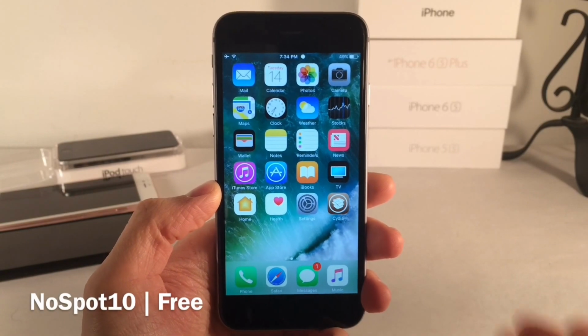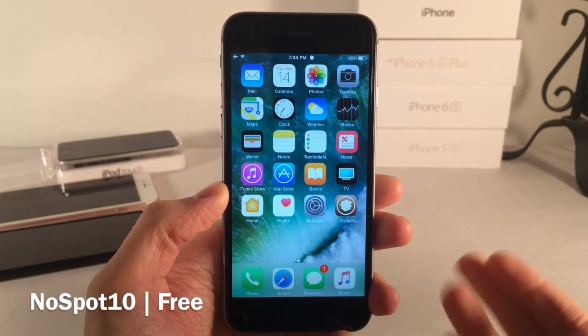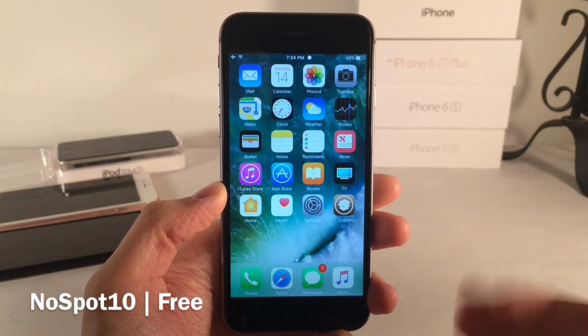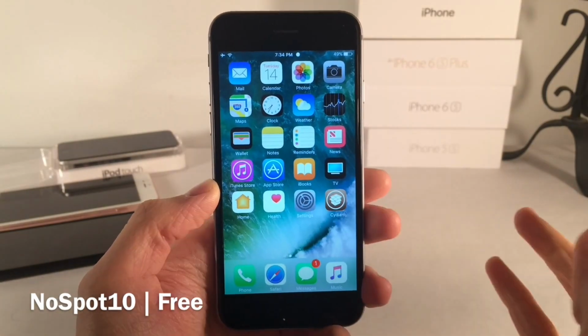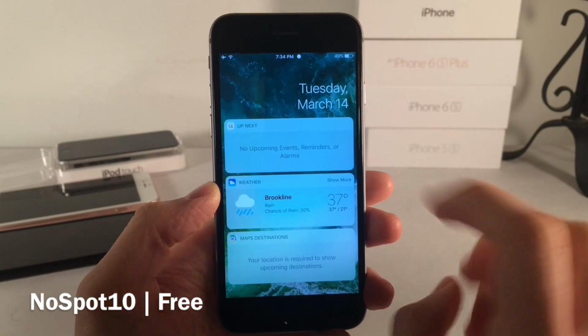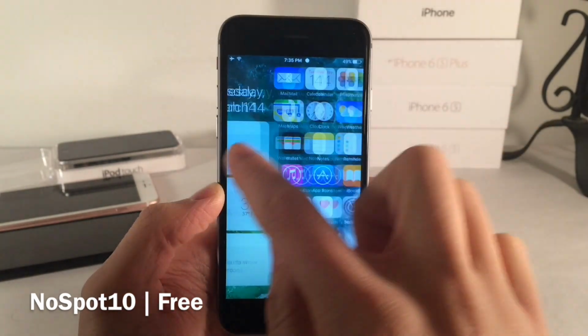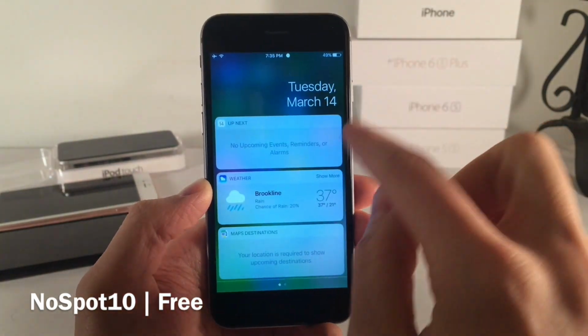No Spot 10 allows you to hide Spotlight search from iOS 10, pretty much from all the places that you could normally access it. So as you see here, when I try to swipe down on the home screen, it just does not show up. If I go over to my widgets page, it's just not there. The search option inside the notification center, again, it's not going to be there.